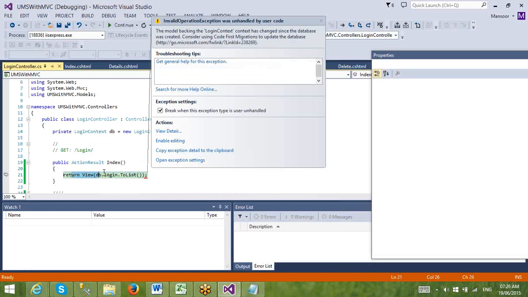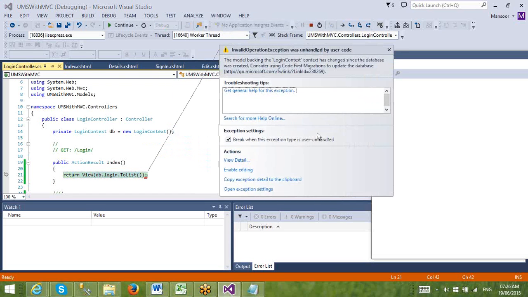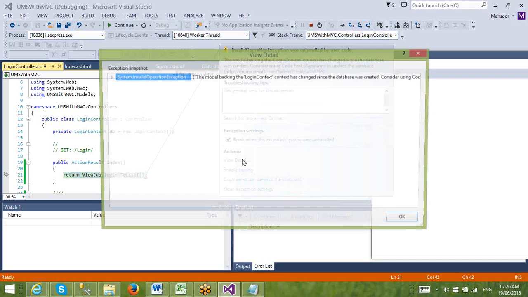Again, this one can return value. So somewhere in the login context, I changed it since the database was created. Okay, the database got changed, of course. View detail. Can you click on the view detail? Yes, view detail. Click on that.